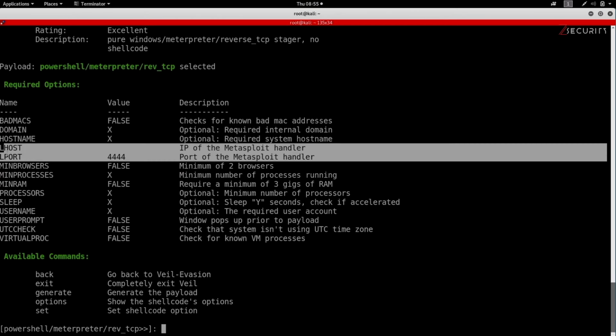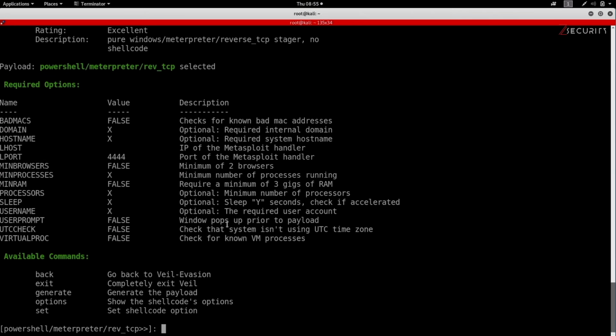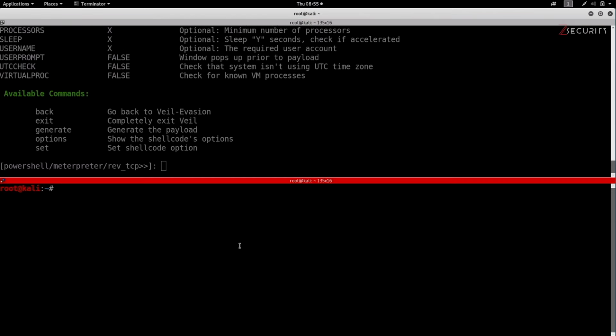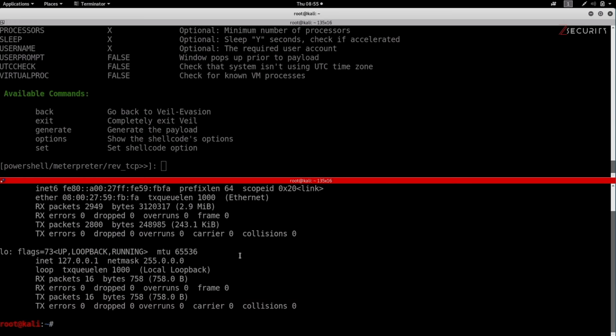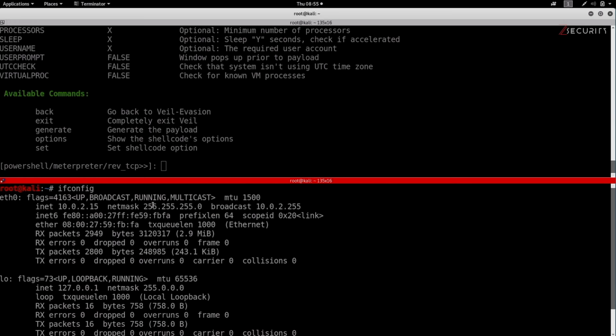The lhost is the IP of your current computer, the computer that will receive the connection, because like we said, this is going to be a reverse connection from the target computer to your computer. And the lport is the port that you will be listening on, on your own computer, to receive these connections. So to get my IP, I'm just going to split the screen and do ifconfig. And we can see that my IP is 10.0.2.15.